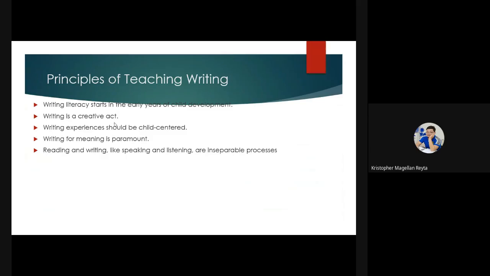Next is writing as a creative act. Among all, writing has the most freedom. No, when I say writing has the most freedom, kasi may editing dito, may thinking time. You have ample time in writing compared to speaking. So the creativity that it covers is much more than the other macro skills. No, you can create worlds, you can create characters, you can create gods, you can create villains, you can create monsters in the form of writing. That's how beautiful writing is.